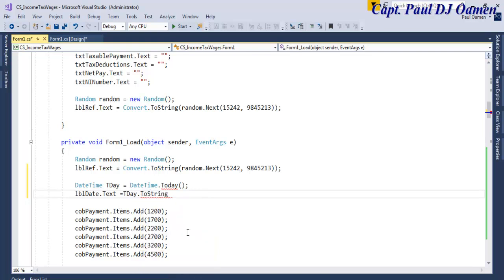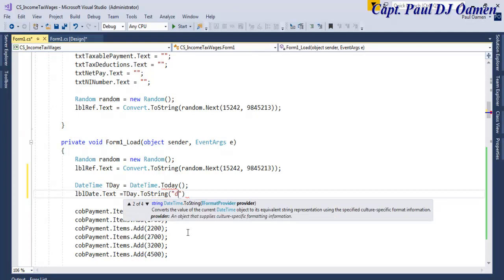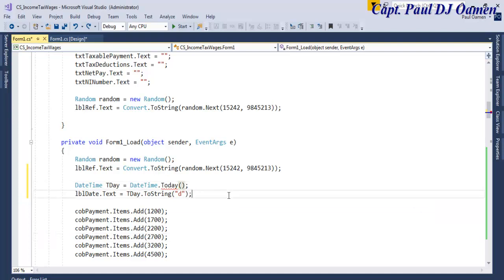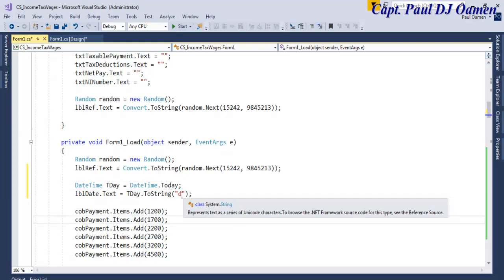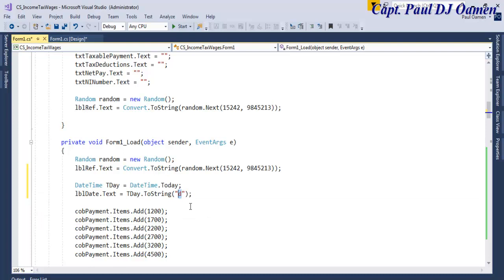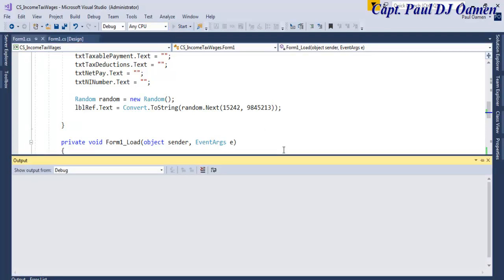And what do we want to confirm? ToString, let's say d for date, and there. Okay, all right, oh, it's get, so let's get rid of this. We don't need the parentheses there. There we go, that's it. If you notice, I enter d. D represents date. If I don't enter d, it's going to display date and time. Okay, let's run it and you see what I'm talking about.